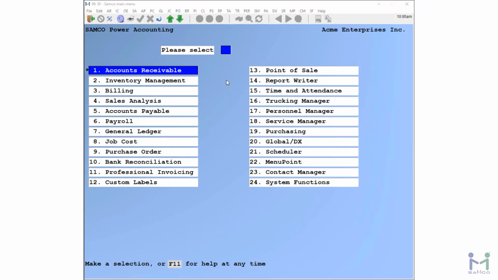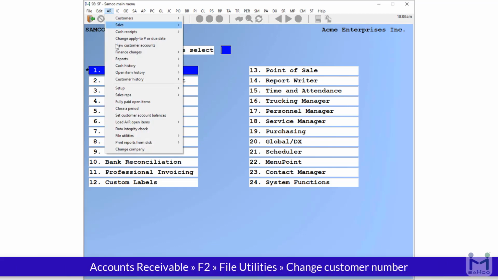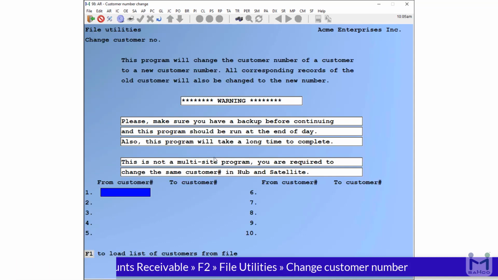If you've ever needed to change a customer number or more than one customer number, perhaps you're changing the way you manage your customer identification, we've provided a simple and slick little utility to take care of that. Go into the accounts receivable module, go down to file utilities and change customer number.